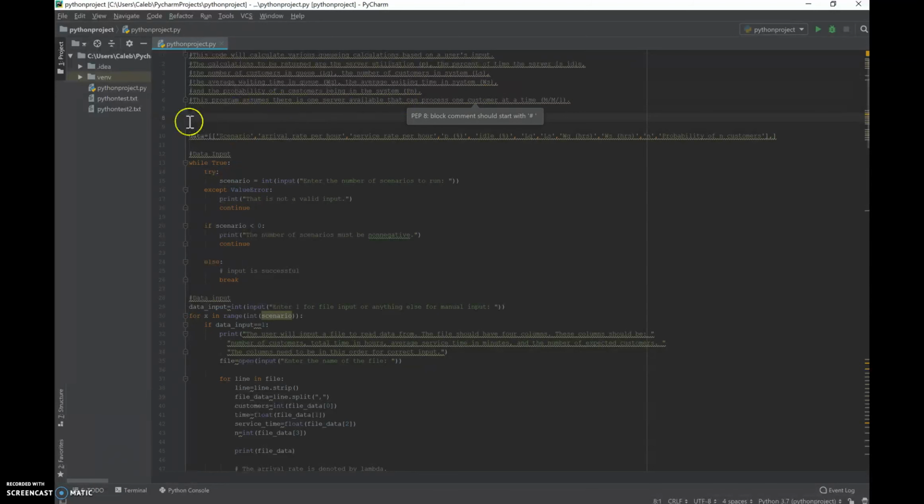The next thing I did was make a while true loop for the data input. What this loop will do is prompt the user to input the number of scenarios they would like to run as an integer, and it will run this except that there's a value error, which would be if they put in a float or a character string. Then it will print out this is not a valid input, and ask them again to enter the number of scenarios.